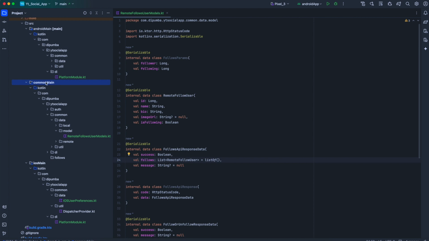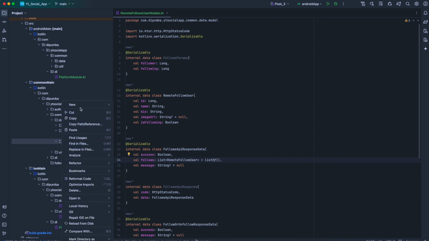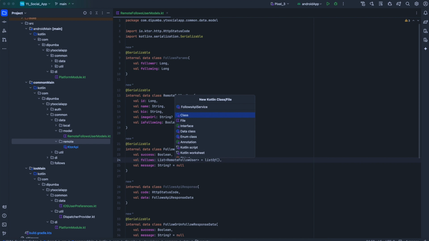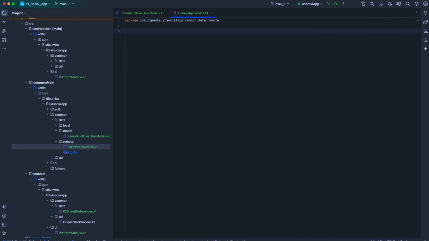Coming here under the common main source set, here in the remote directory where we have our Ktor API class, we are going to create a new Kotlin class. And this one will be named follows API service. Now, the reason I'm putting this follows API service class here in the common and then remote directory is because this API service class will be used across multiple repositories. For example, we're going to use that for the home repository. We are also going to use that for the profile repository, and it will be used for the followers and following repository as well.